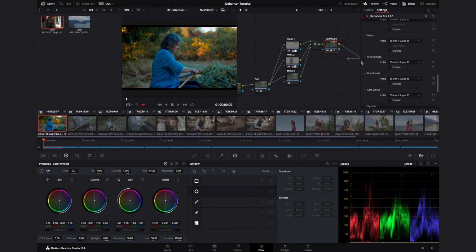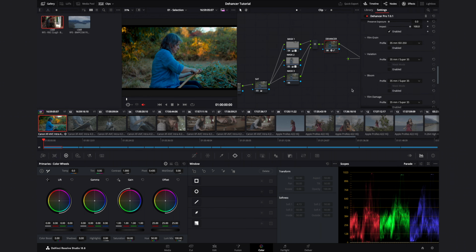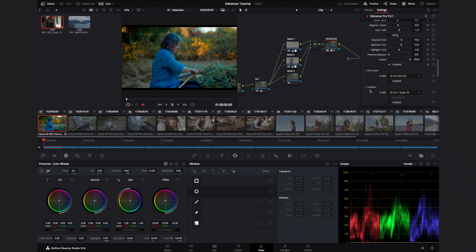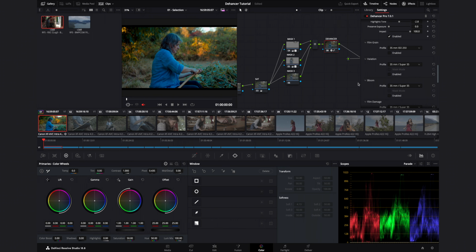So what I've done is generally, if this would be the timeline from the same project, most likely I would have the same grain for the whole project, and I would have the same film damage, film breath, and gate weave, because those would happen generally at the end of the pipeline. But when it comes to the halations and the bloom, those would be set per clip. But for this example, I'm going to use those tools on each clip so you can see what happens.